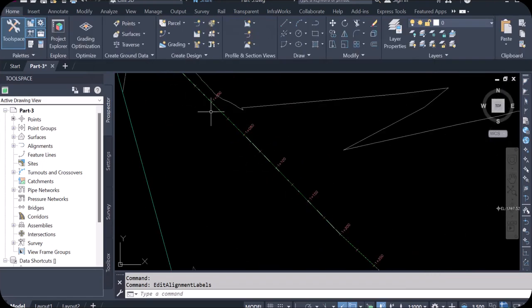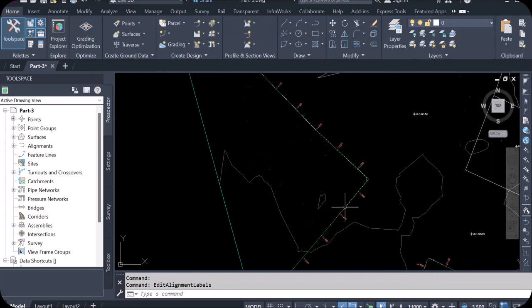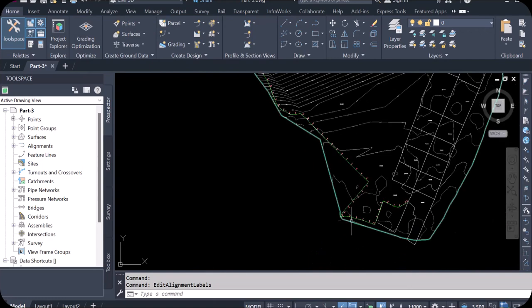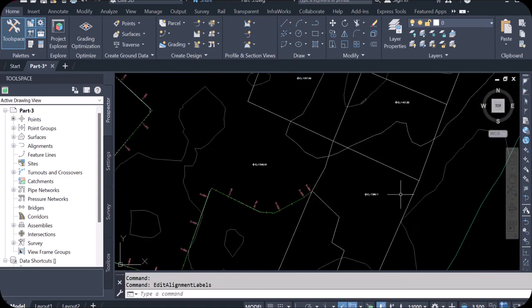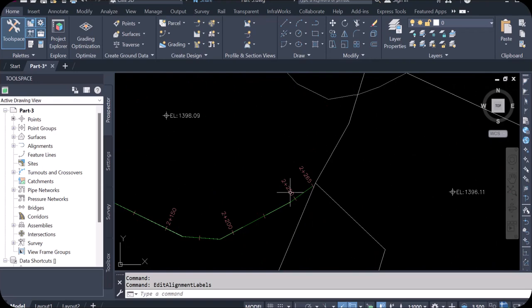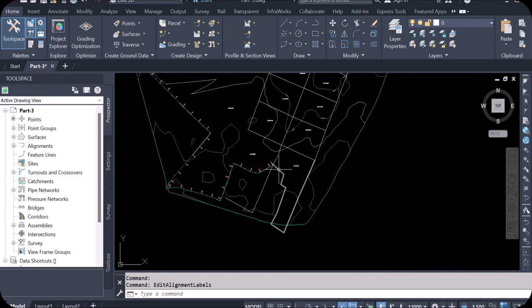See, the label has been changed, and this is now the perpendicular. It's looking nice. Okay, so this is our gravity main. We will construct a tank here and start the distribution lines.